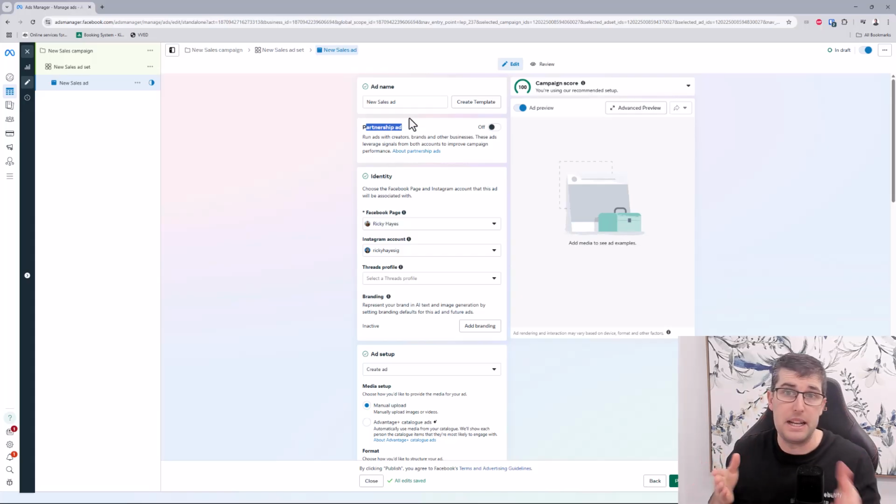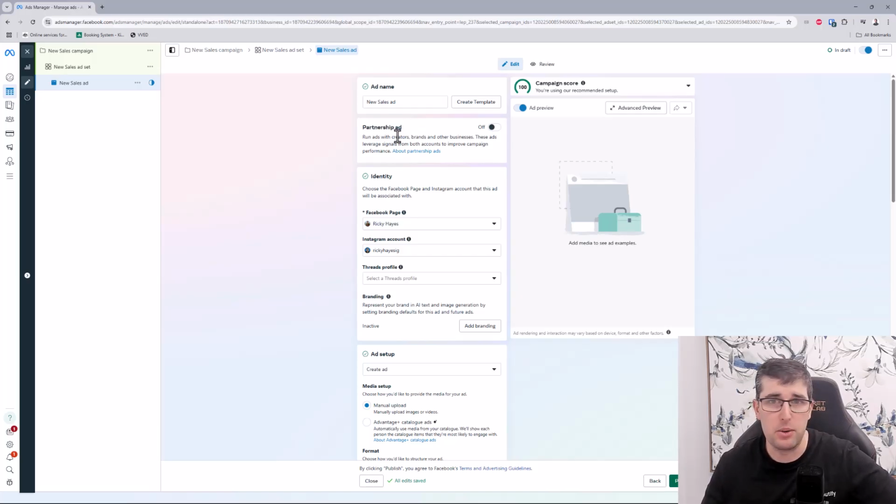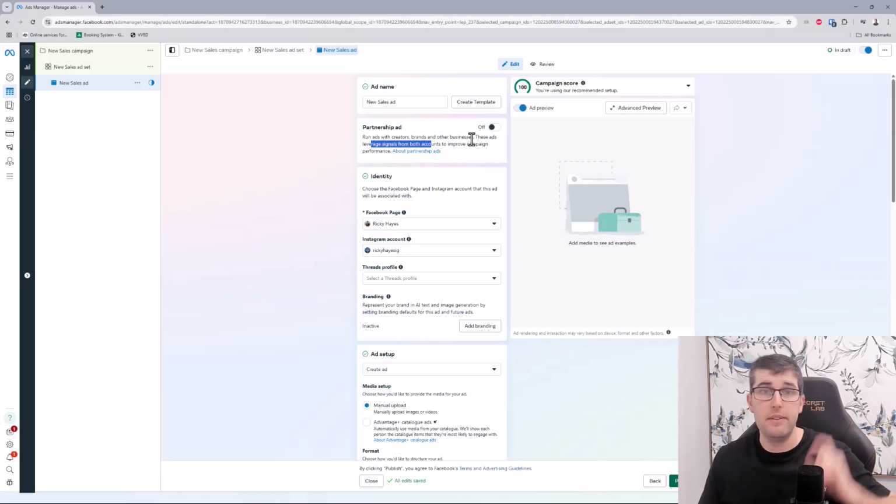So partnership ads is something that you should be looking into, especially if you're running influencer campaigns, which I know a lot of e-commerce brands are, and you definitely should be. So partnership ads do extremely well. It really helps build that authority. Run ads with creators, brands. These ads leverage signals from both accounts. Okay, so you're leveraging the influencer's profile for your benefit, right?